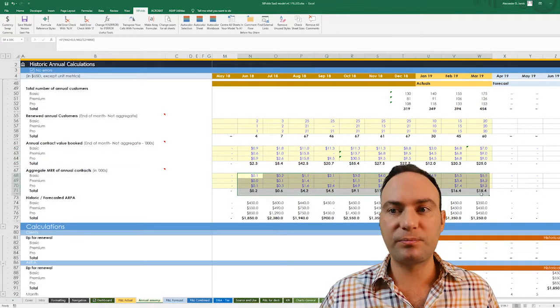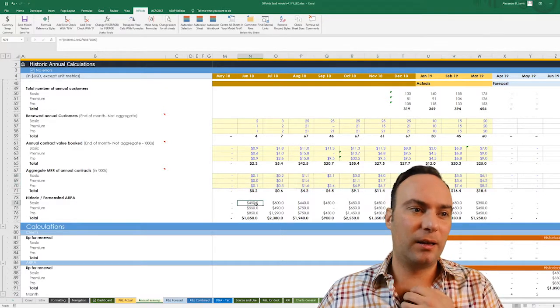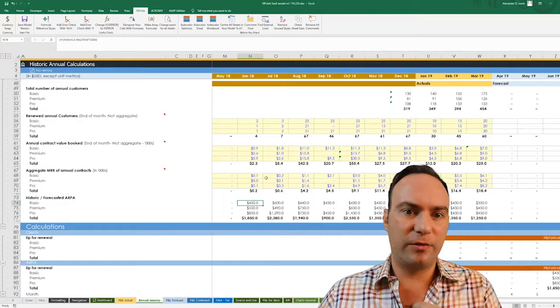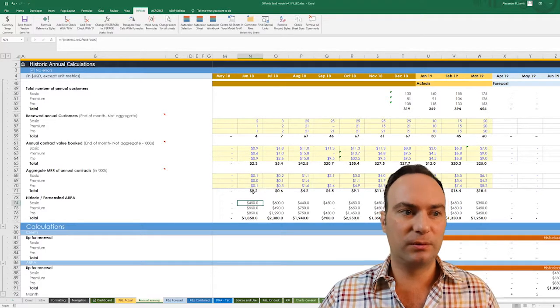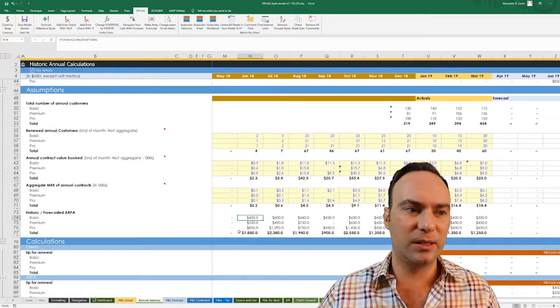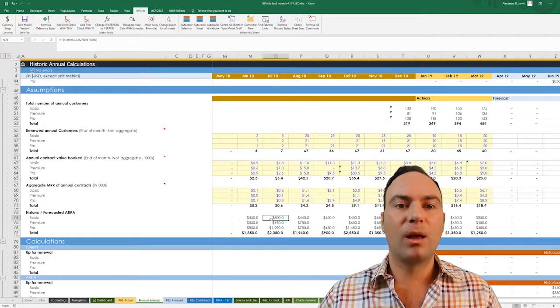Now, next, you're going to put in what the MRR value of those annual contracts is in thousands, okay? Put these in again in your basic, premium, and pro. And then your ARPA is basically just calculated off this, okay? Depending on if you do your math differently, you can change formulas, so you can be ARPA times by something equals MRR, annual contract value.